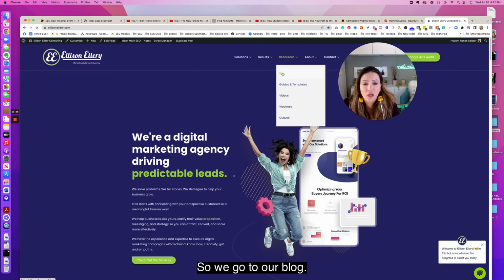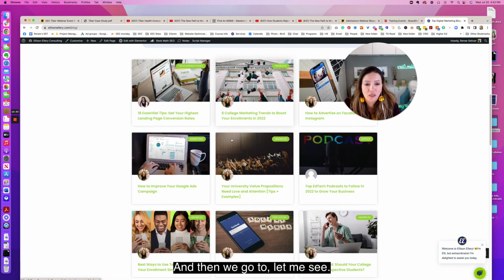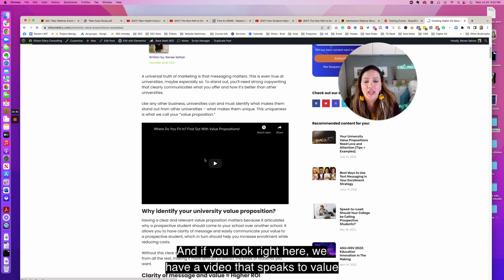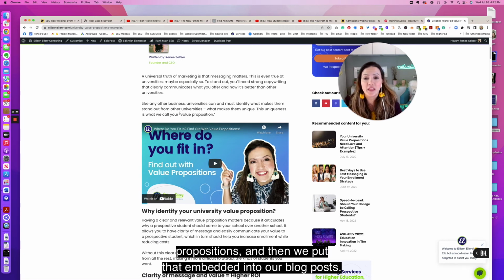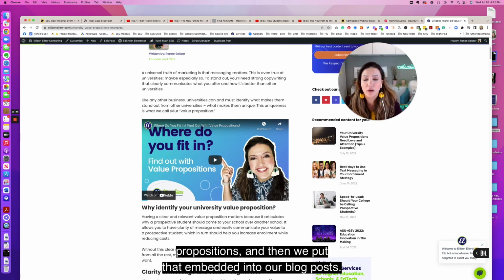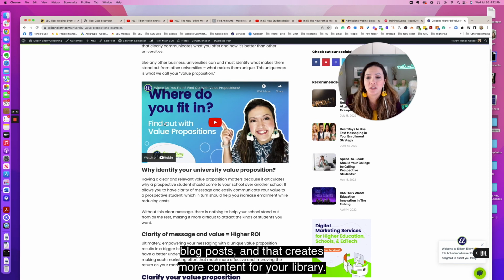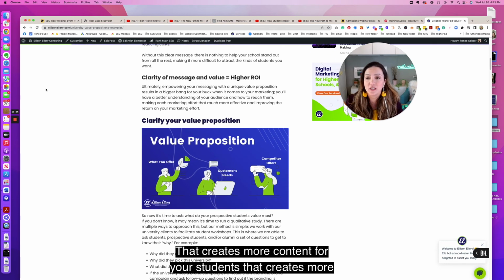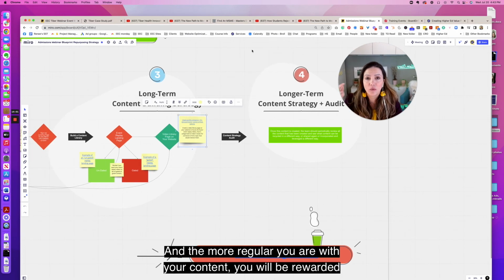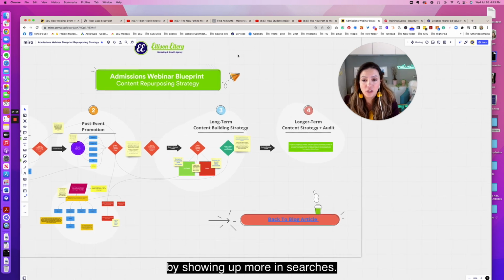So we go to our blog, and then we go to, let me see, value propositions. And if you look right here, we have a video that speaks to value propositions. And then we put that embedded into our blog posts. So all the content that you create can be embedded right into your blog posts. And that creates more content for your library. That creates more content for your students. That creates more content for your university. And the more regular you are with your content, you will be rewarded by showing up more in searches.